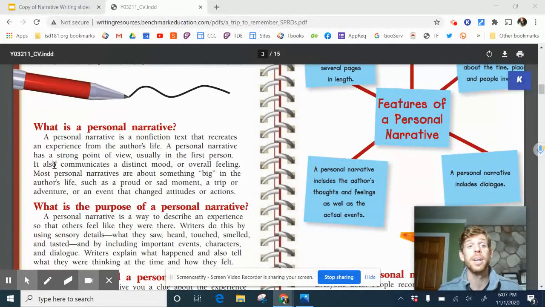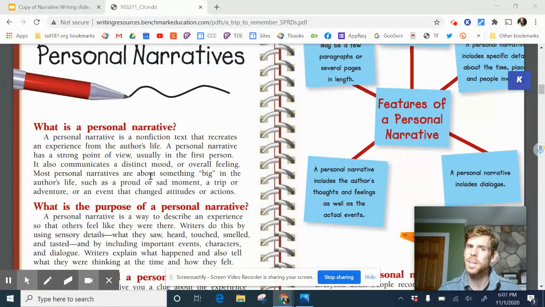A personal narrative has a strong point of view, usually the first person. A lot of times you'll see the word I because it happened to you. So, you'll start with the word I. First person. It also communicates a distinct mood or overall feeling. Most personal narratives are about something big in the author's life, such as a proud or sad moment, a trip or an adventure, or even an event that changed attitudes or actions.